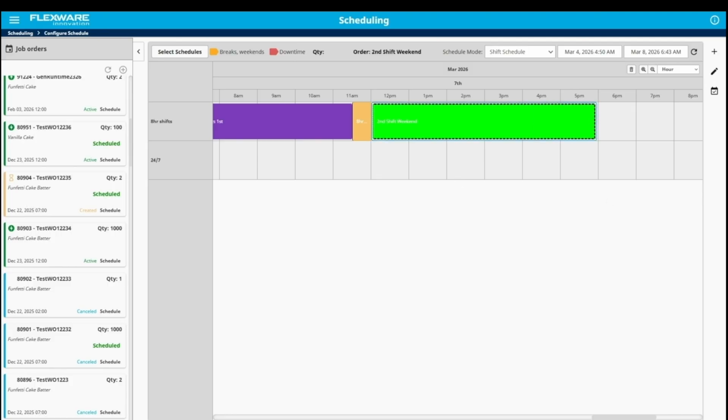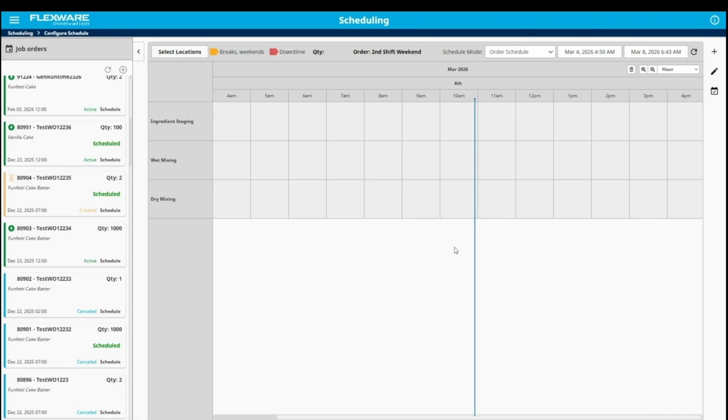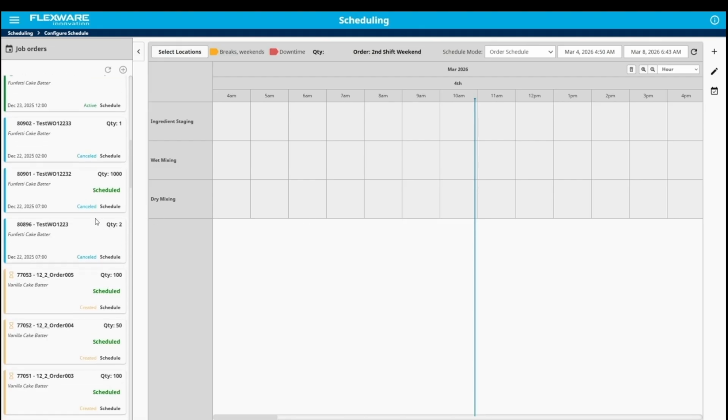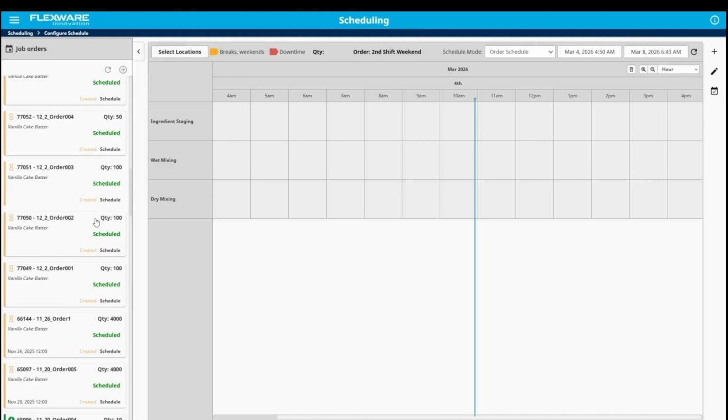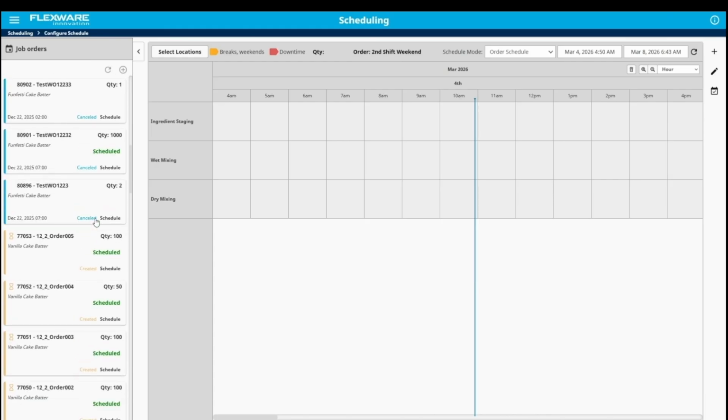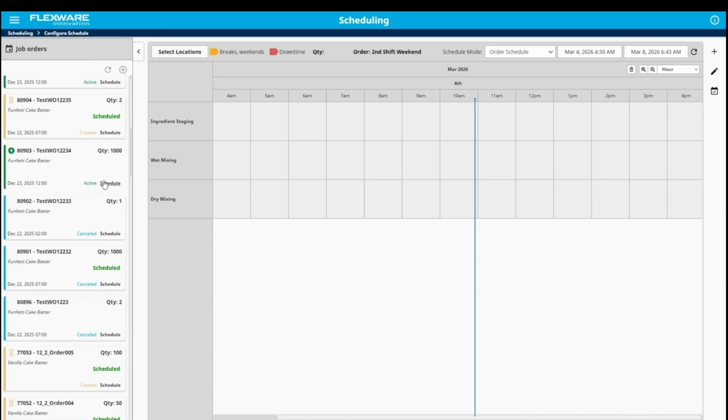The second scheduling mode is order scheduling. On the left bar, we can see all the orders that have been either received from the ERP or generated by the SparkMES Track and Trace package. I can see the status of that order as well as whether it has been scheduled or not. If I want to schedule an order, I can just click the schedule text.